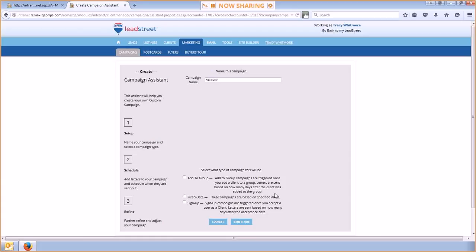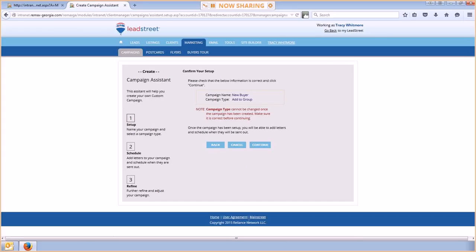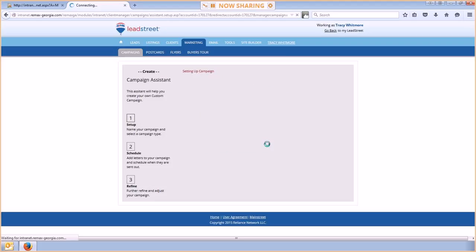I'm going to make this an Add to Group campaign because my plan is to, anytime I get a new client, a new buyer that I'm working with, I'm going to manually enter in their email address into LeadStreet. So I'm going to click Add to Group as my campaign type, and then click Continue.